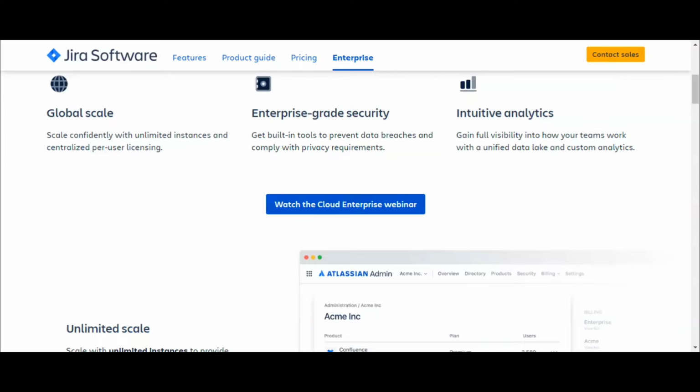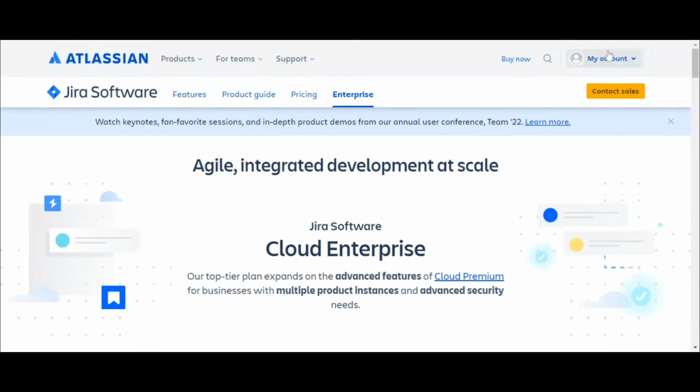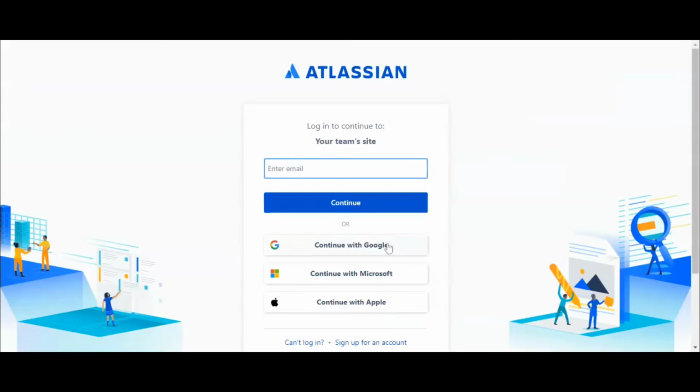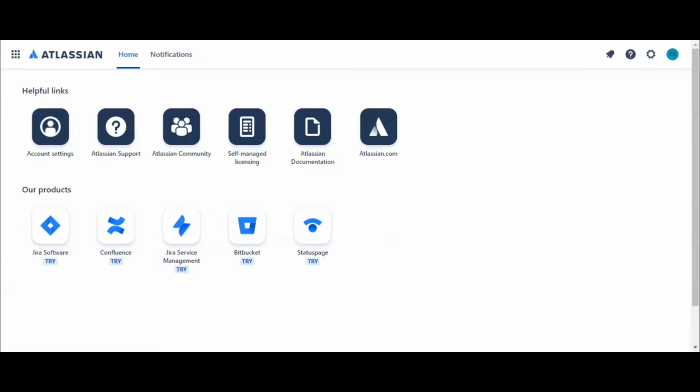Today's tool is built for every member of your software team. It helps you to plan, track, and release great software. Use an out of the box workflow or create one to match the way your team works. Customizable Scrum boards, Agile reporting trusted by 100k plus teams.